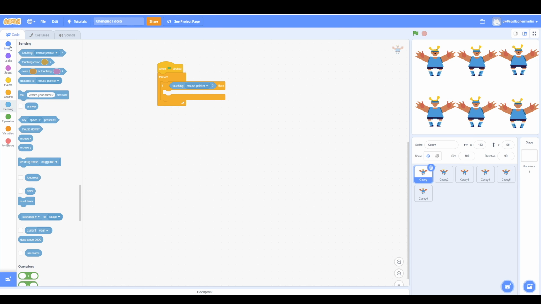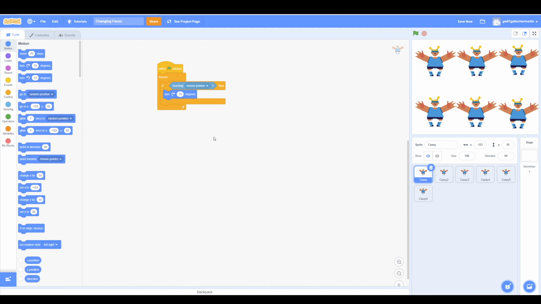by the computer. So I'm going to go to Motion, turn 15 degrees, and press green flag and see what happens. So Casey spins round very quickly. If I want to slow that down, I'll change this number to 5. See what that looks like. That's much better.